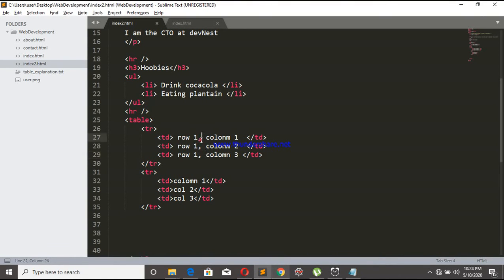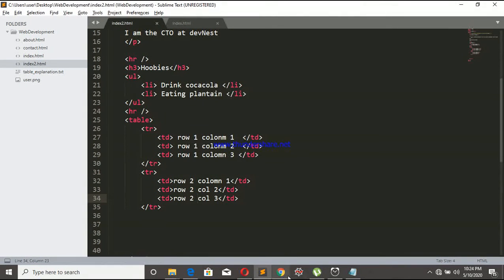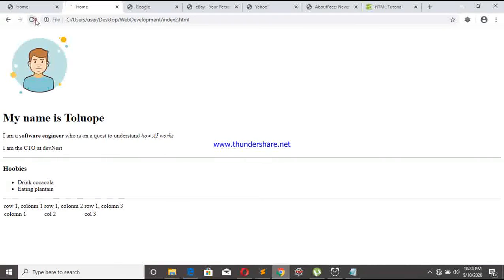So let's get rid of all this. So that's that. For this place, this will be row what? This will be row 2. This one will be row 2, and this one will be row 2. I'm going to save it, Command S to save. Let's just leave here. I'm going to come here and refresh. That's it. So to understand what is going on here, just follow me.